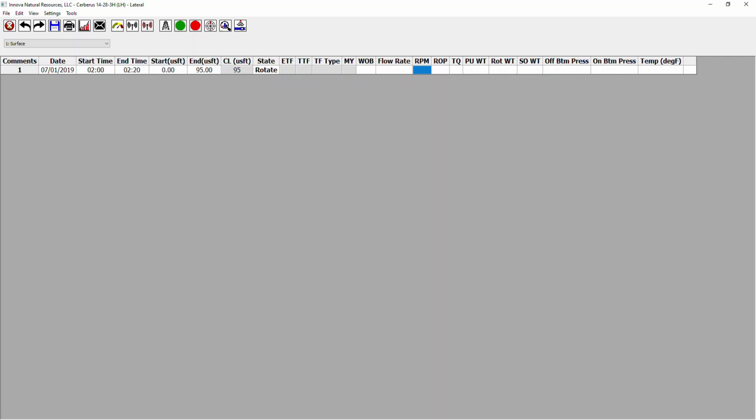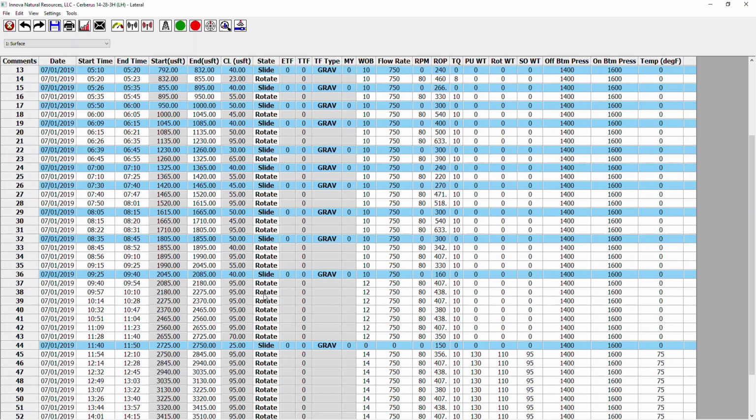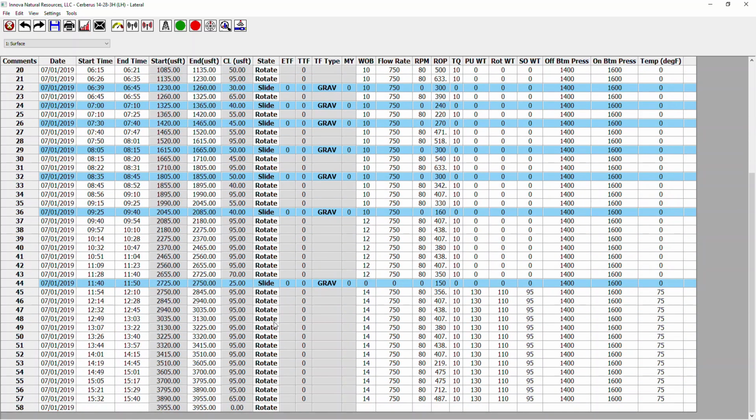Now, to make life a bit easier and to make things a bit quicker, we're just going to copy and paste the data in for the rest of this slide sheet so that we've got some information to work with. And we'll hit save, and we can see that we've got a couple of slides on the magnetic tool face, the rest are all on gravity tool face, and then we have rotation as well.